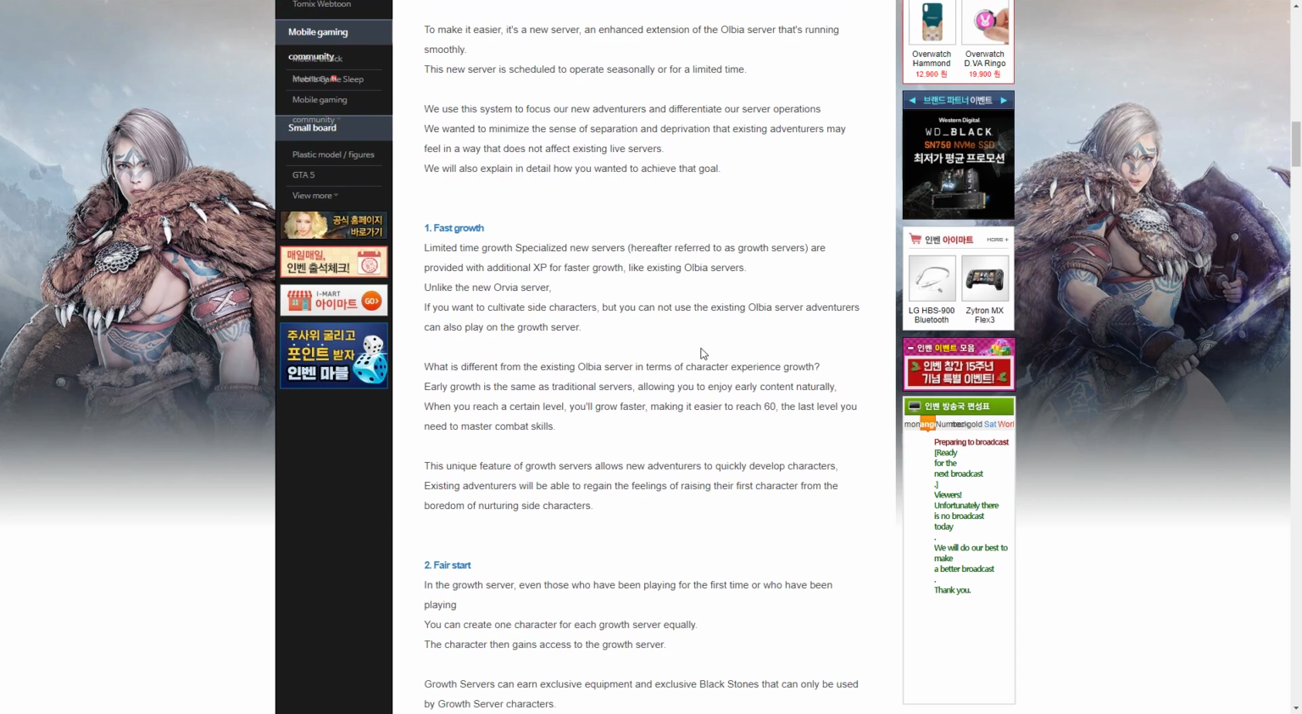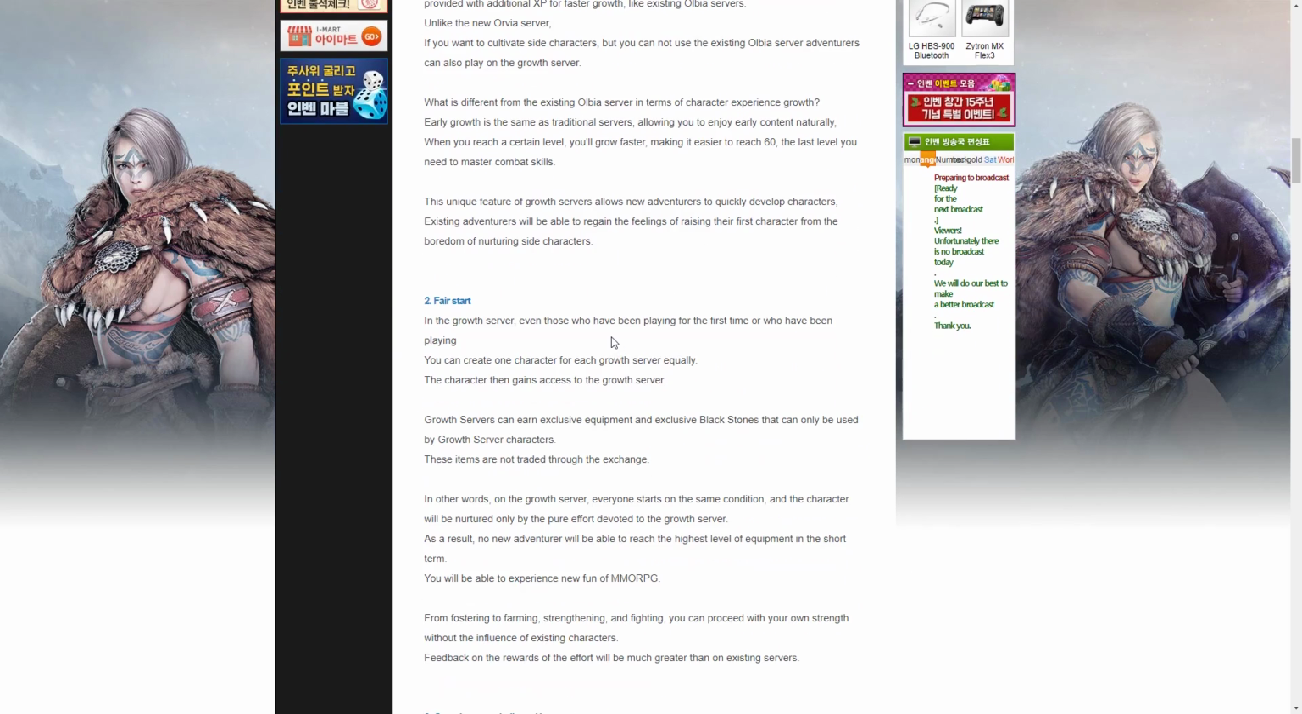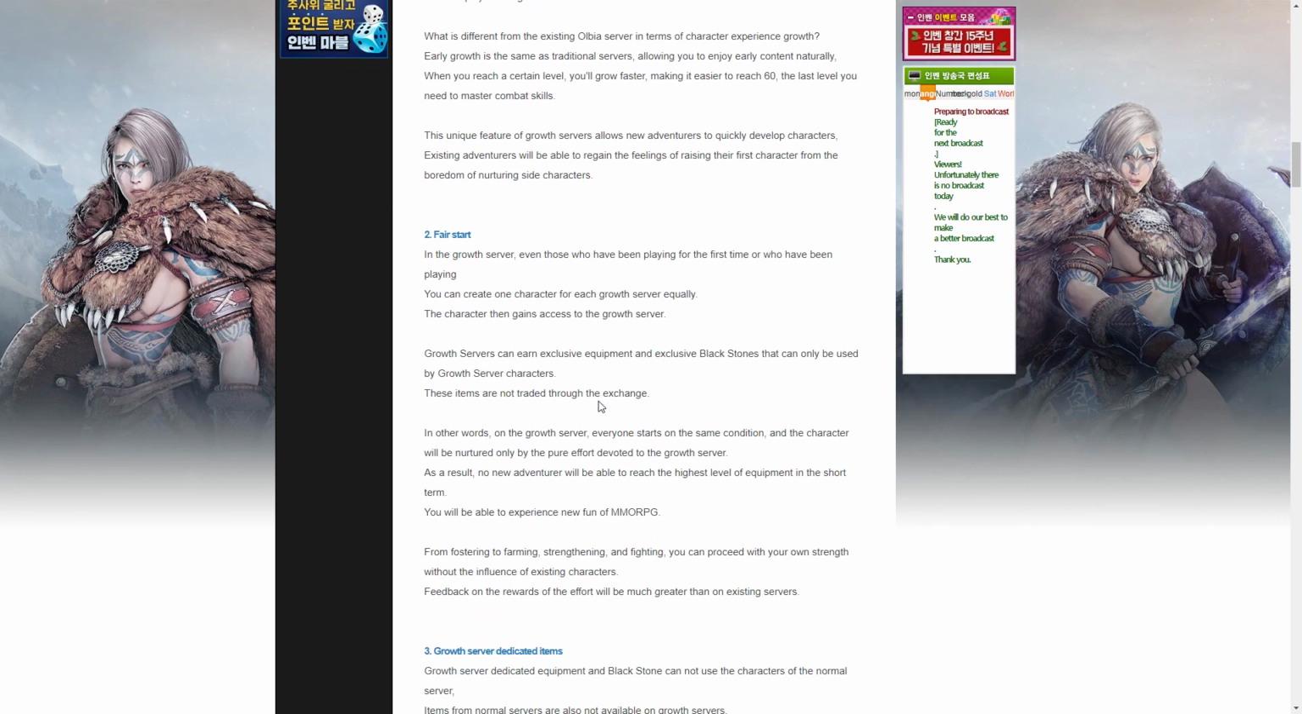So if you want to cultivate side characters, but you cannot use the existing Alvia server, these adventurers can also play on the growth server, which is to say, experienced players, you can play on this server too. They're looking to have a fair start, so in the growth server, even those who've been playing for the first time, or those who've been playing for a while, you can all create one character and one character only. So don't expect that you can create a bunch of alts to take advantage of the server. You can only make one character, and that's the character that will be experienced in this hyper growth of the new server. And that character then gains access to the growth server.